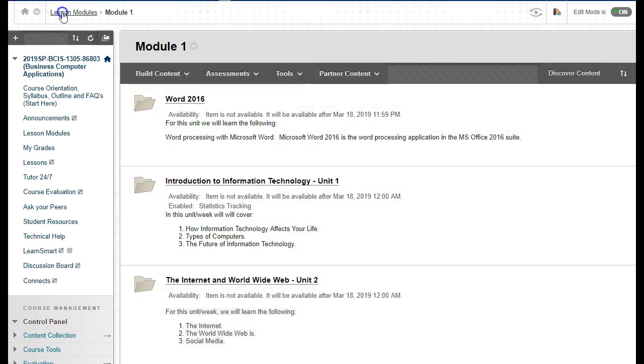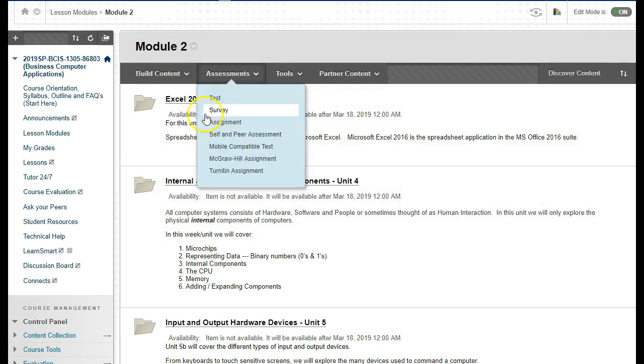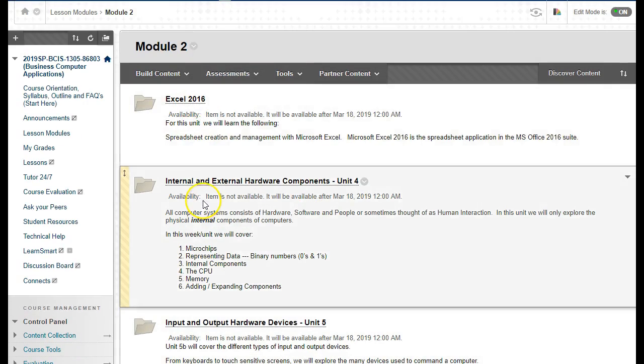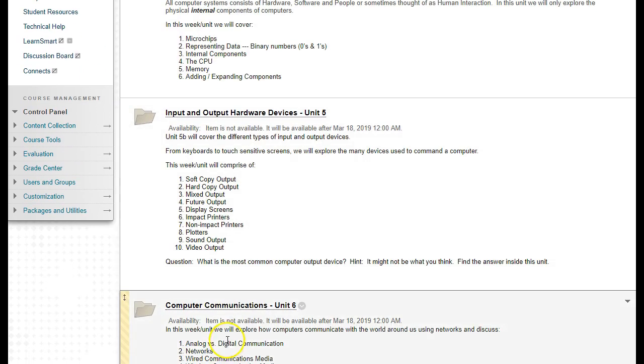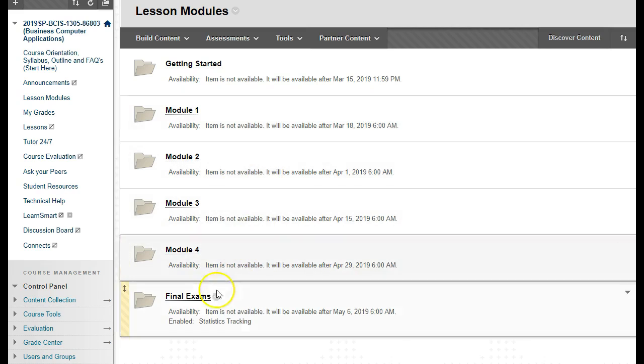Let's get back out here to Lesson Modules. Module 2. Again, not everything's out here, but it's more or less here. This is all the same. So Excel, Unit 4, Unit 5, Unit 6, so forth and so on. I think that probably will give you enough of an idea.